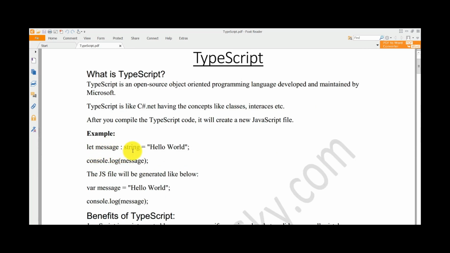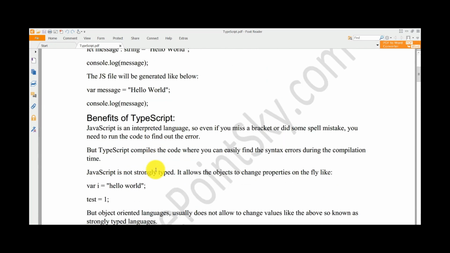Now, for example, how simple it will be. Let's say this is the syntax for having a string variable with the value hello world, and you have a console.log where it will show you the message. Once you compile it, it will create a JS file which will be like this. You can see here var message, like a variable that you are creating, and the log is compiled as well. I will show you that in practical also. Don't worry if you are not getting it yet.